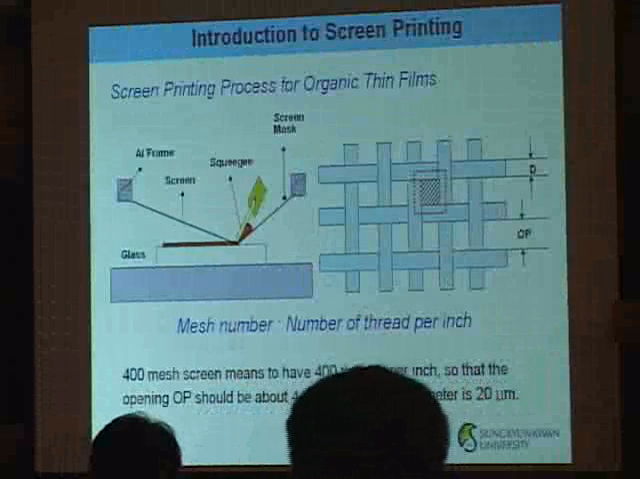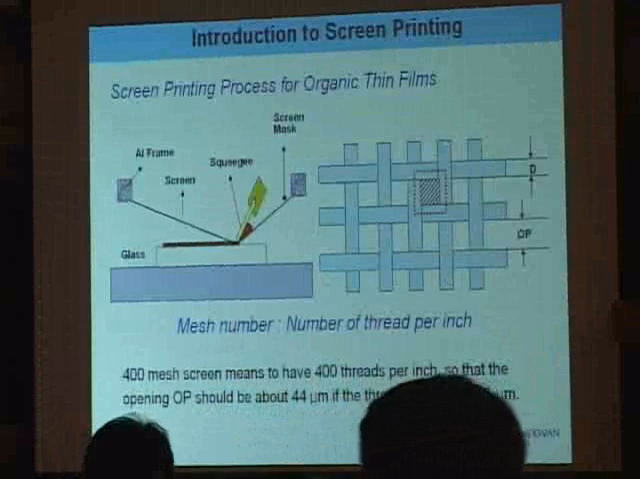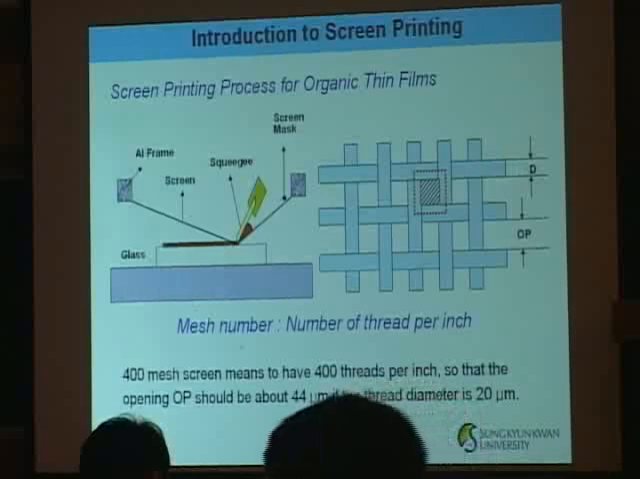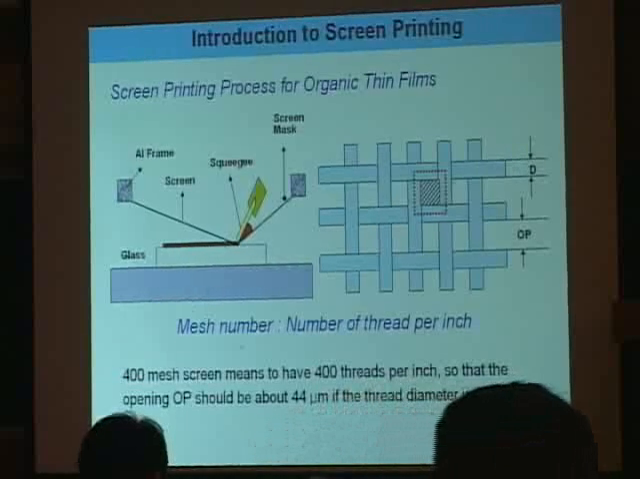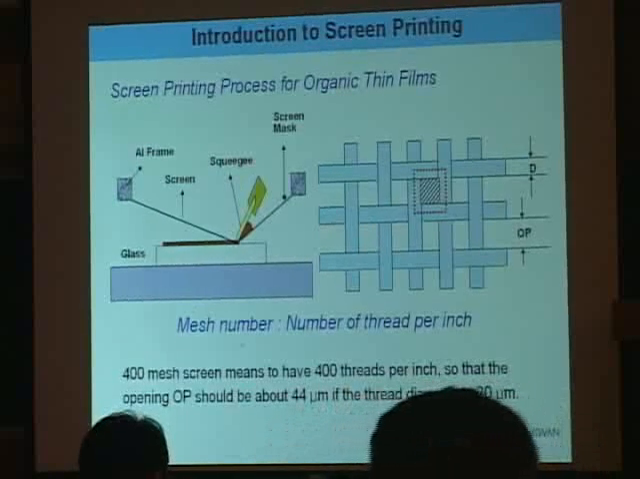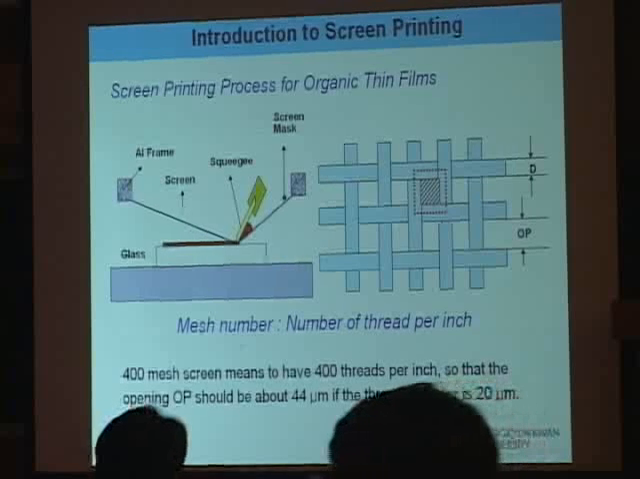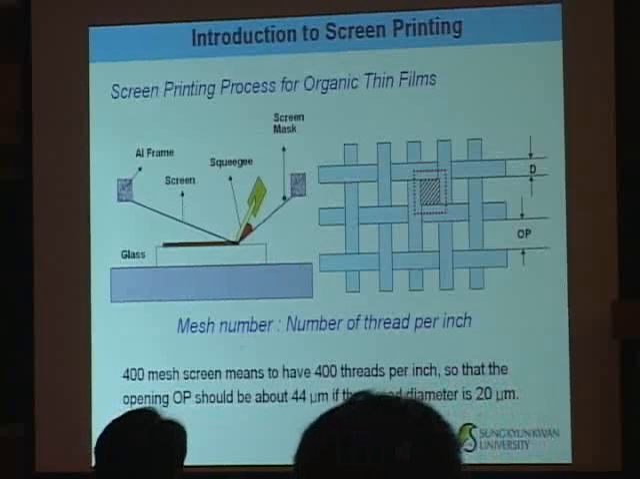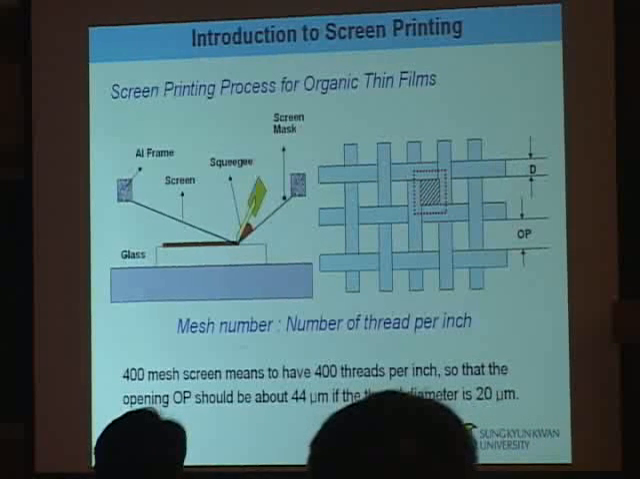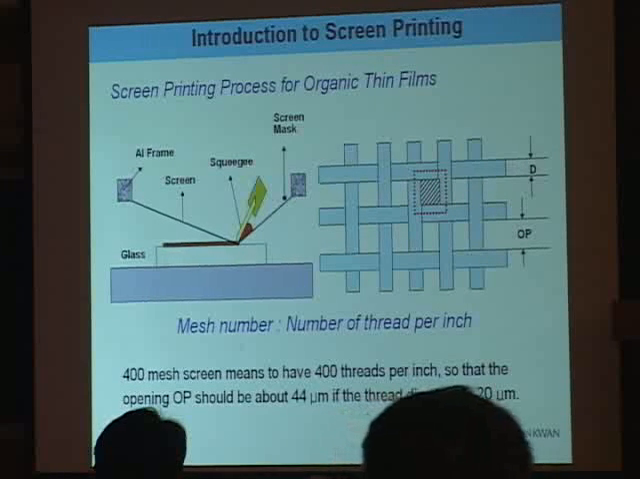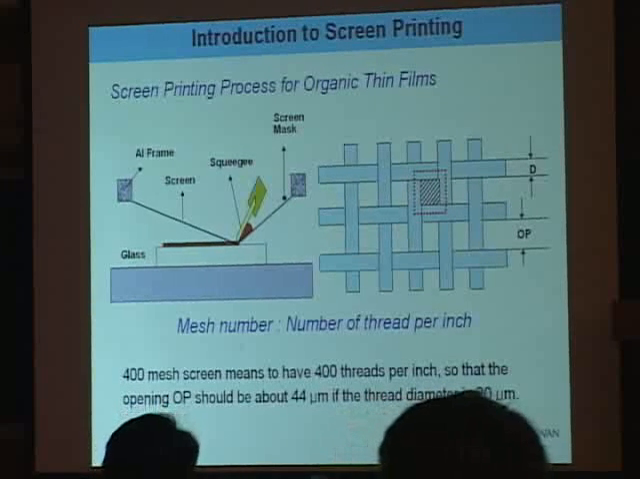The mesh number is defined by the number of threads per inch. For example, we have a 400 mesh screen. That means 400 threads per inch, so that the opening should be about 44 micron if the thread diameter is 20 micron. So we have about 40 microns on the opening.